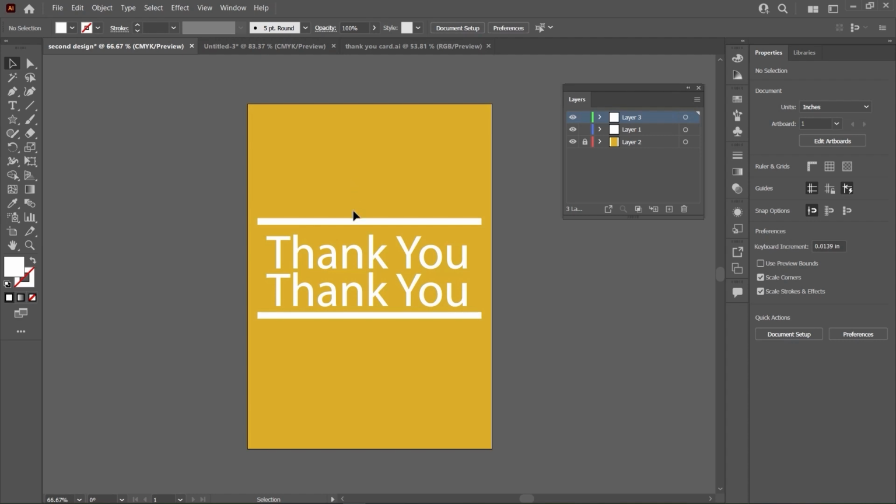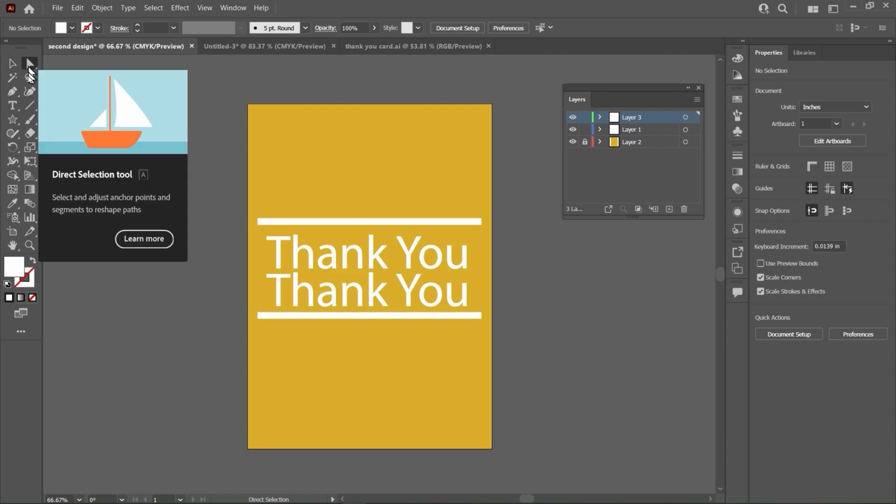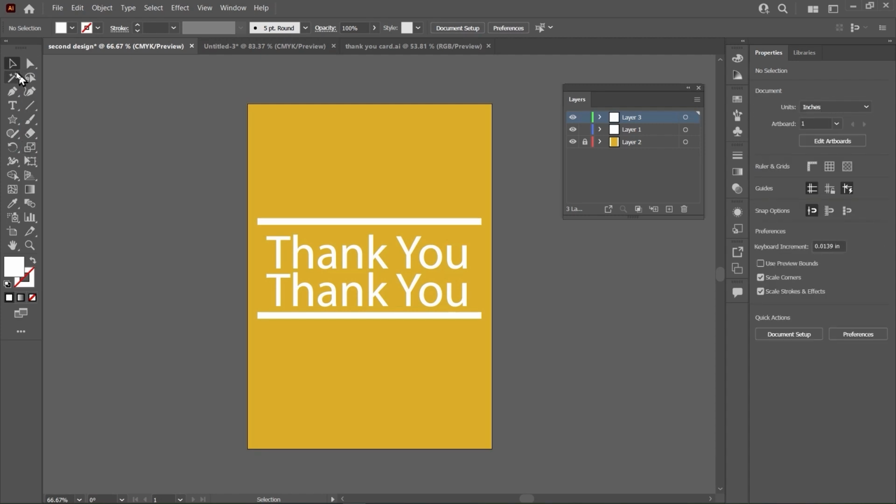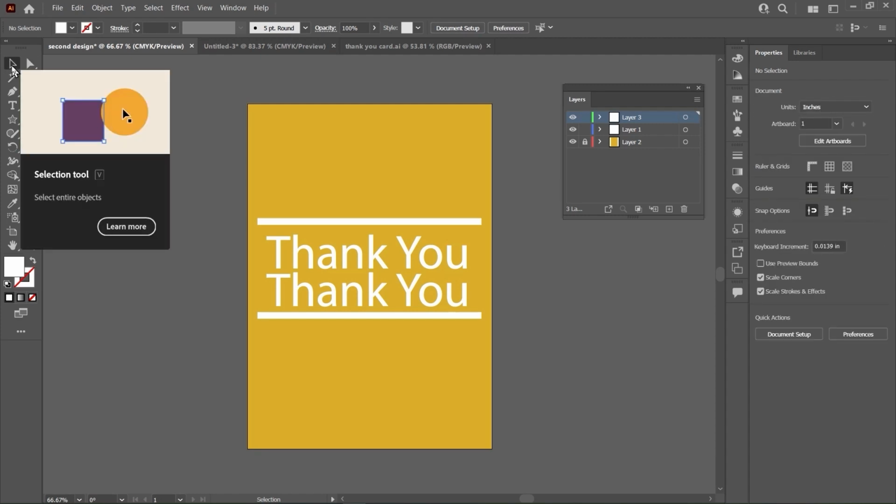You can press V on the keyboard to select the selection tool, and if you just go near these tools, you can see some details. So if I go near this tool, I can see the details, and I can also see the shortcuts of this tool.